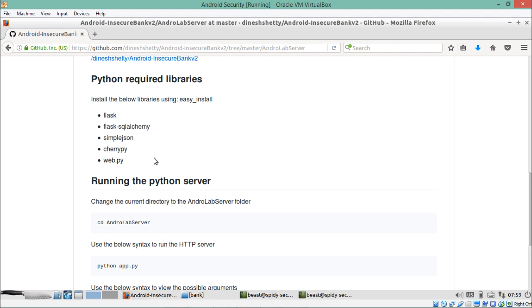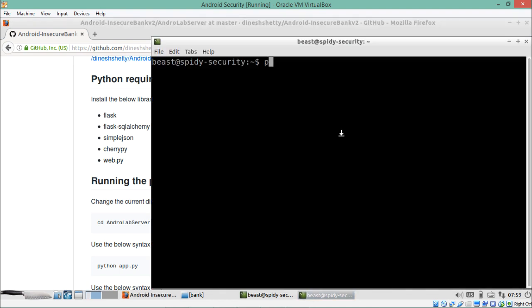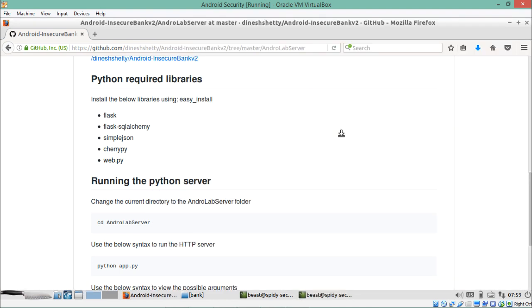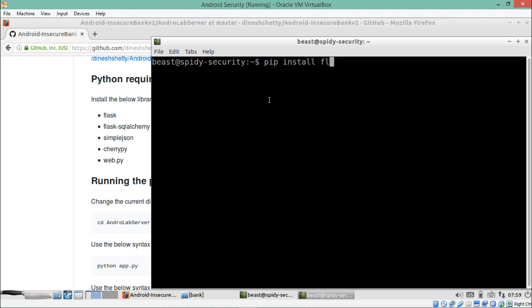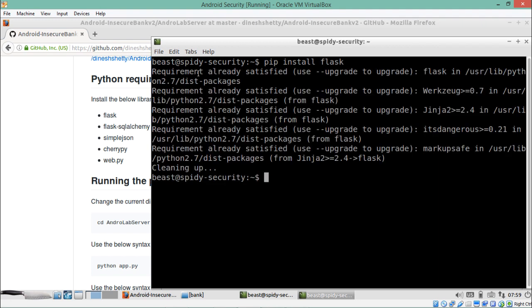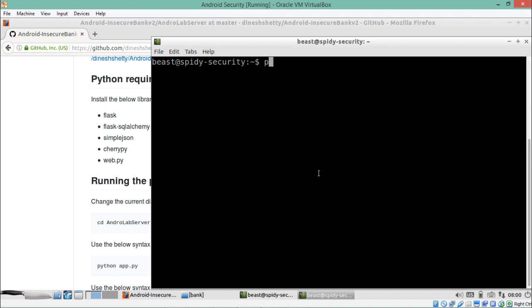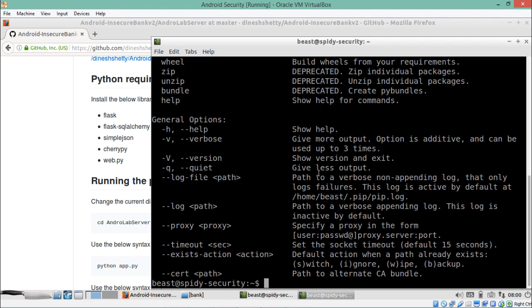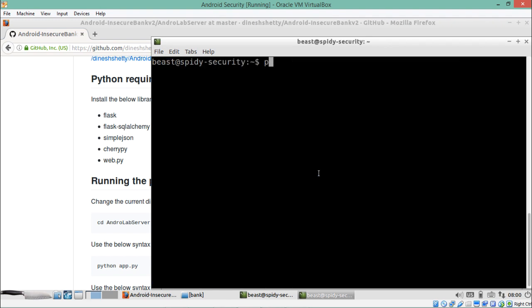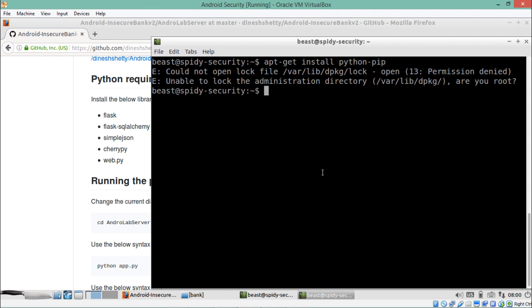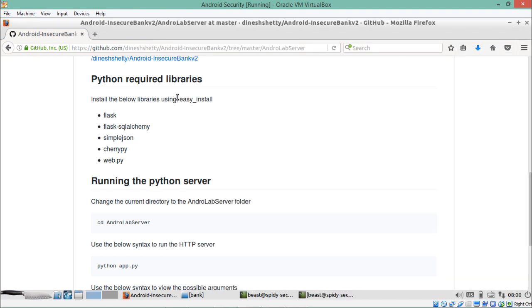All you have to do is open your terminal and write pip install followed by the package name. The first package name is Flask, and you can see it's saying requirement already satisfied, which means I have already installed all these dependencies. If somehow you get an error with pip, you can install pip by using apt-get install python-pip. Once you install pip, you can install all these packages.